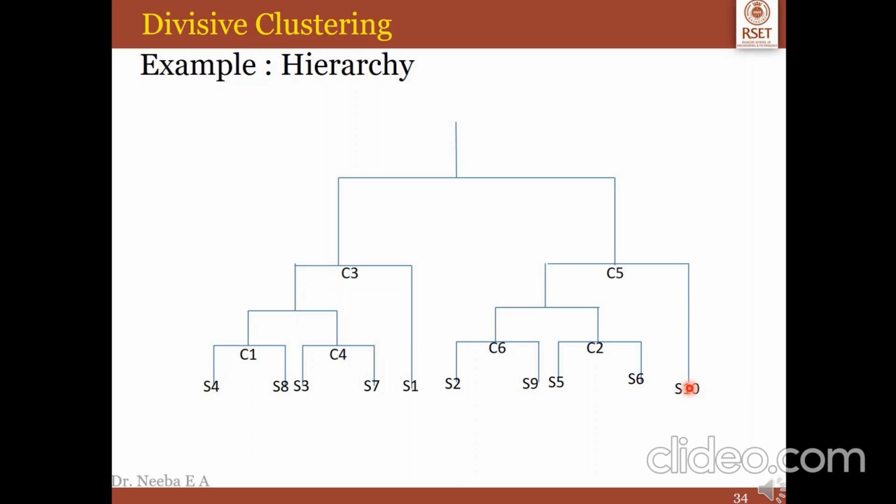Now what is the difference here? Now we have S4 and S8 in cluster 1, S3 and S7 in cluster 4, and then again S1 we have all these things with cluster 3. Now in C6 we have S2 and S9, cluster 2 we have S5 and S6, and S10 is in cluster 5.